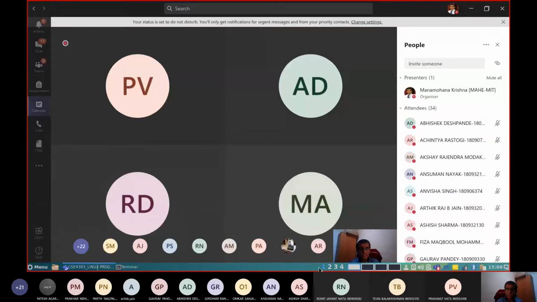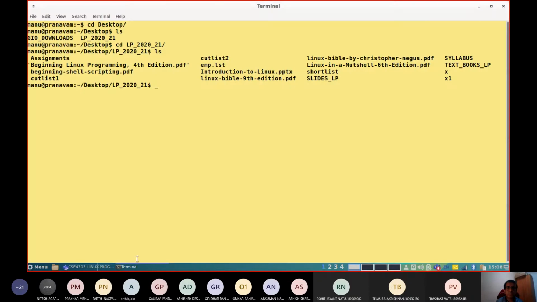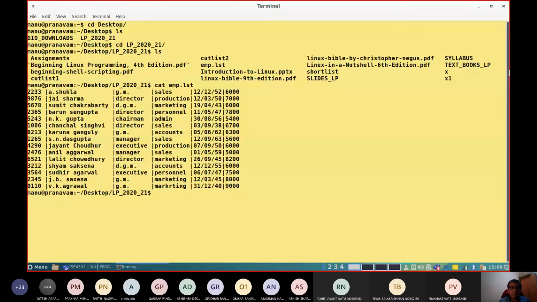Today, let us continue our discussion about AWK, one of the advanced filters. Once again, as in the previous class, we are going to discuss it with one sample file, that is emp.lst. This is our sample file.